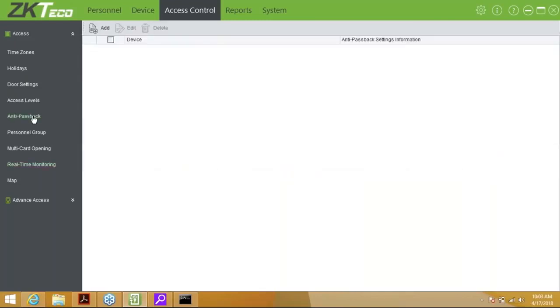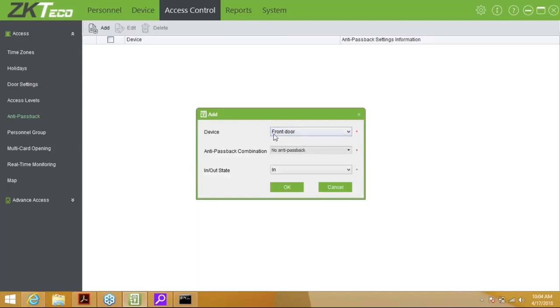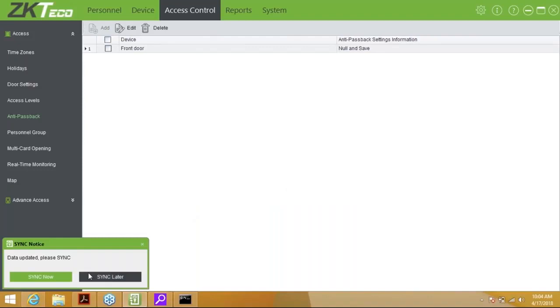Then you can go to your other settings. So after access levels, you can go ahead to your anti-passback settings. Now please take note that anti-passback only works when you have a slave device connected to either a standalone terminal or if you're using a controller. So, for example, you can use your front door device. You can select the anti-passback it needs, and then your in and out state. This will also determine the state of your master. So if I select this as out, my master reader will be in. We'll sync later.